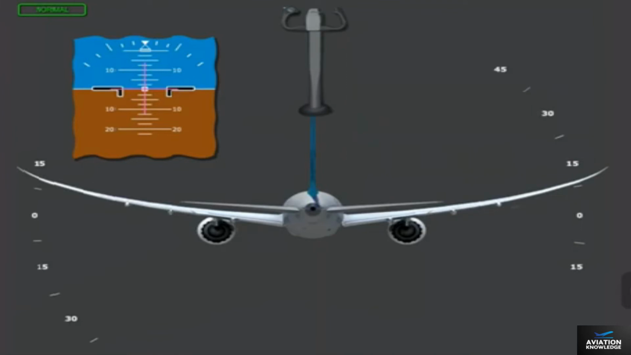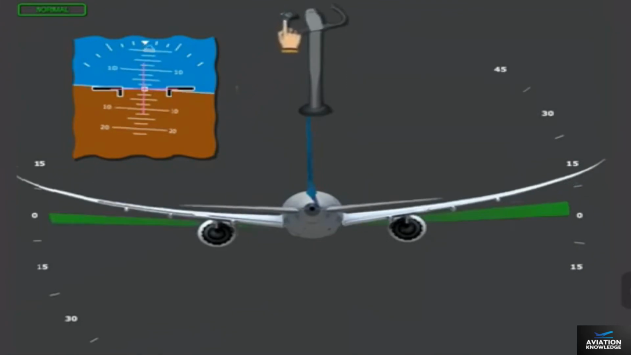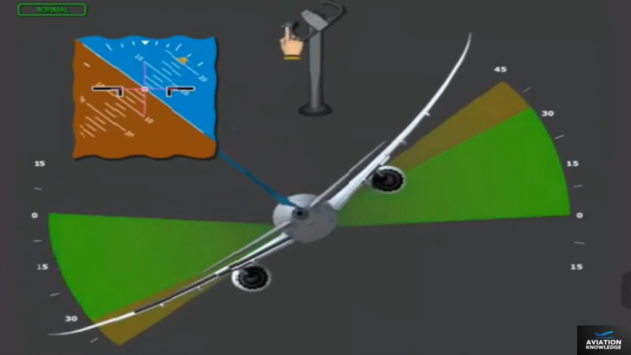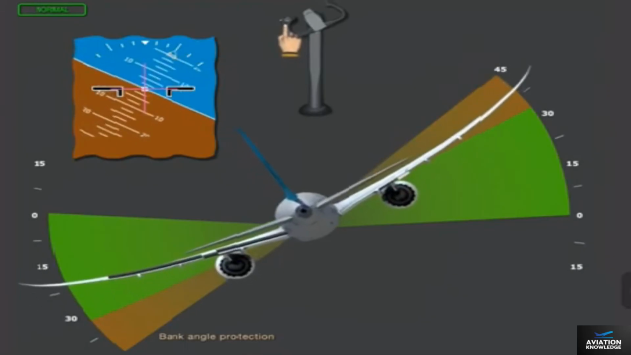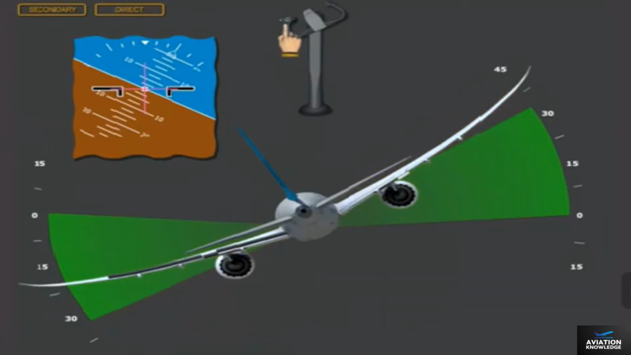Bank angle protection provides roll control wheel inputs when the airplane bank angle exceeds the bank angle protection boundary of approximately 35 degrees. When the boundary is exceeded, the PFD bank indicator changes color to amber, and the control wheel force rolls the airplane back within 30 degrees of bank. This roll command can be overridden by the pilot. Bank angle protection can also be disabled using the autopilot disengage bar. The roll envelope bank angle protection is not available in the secondary or direct modes.